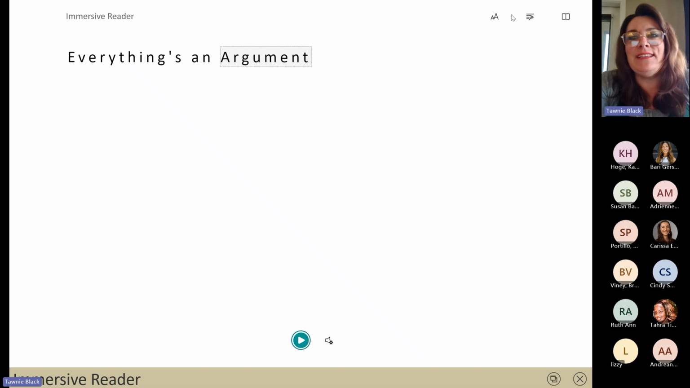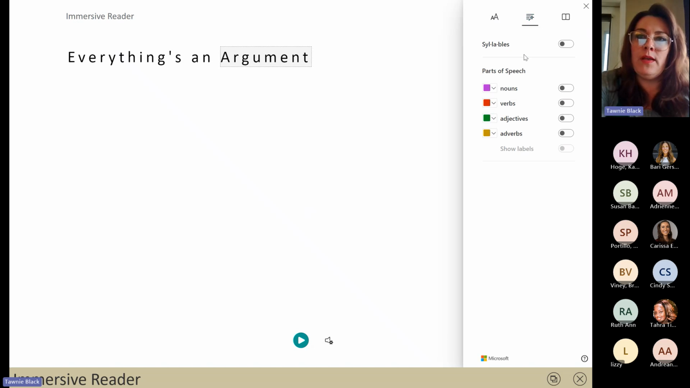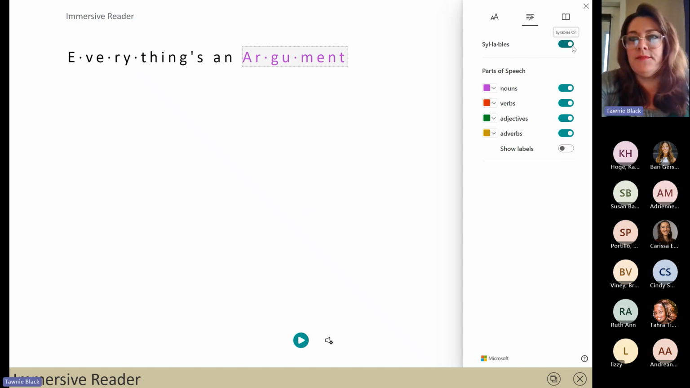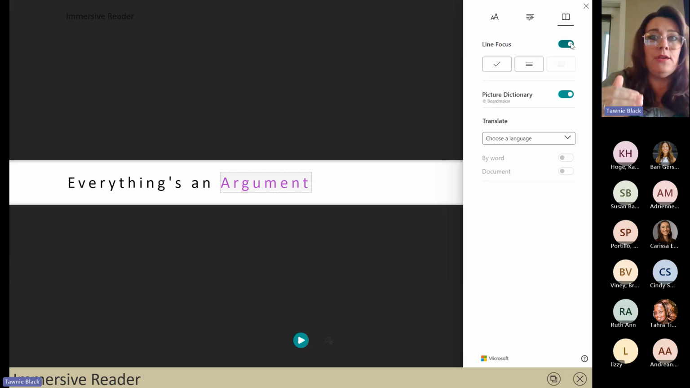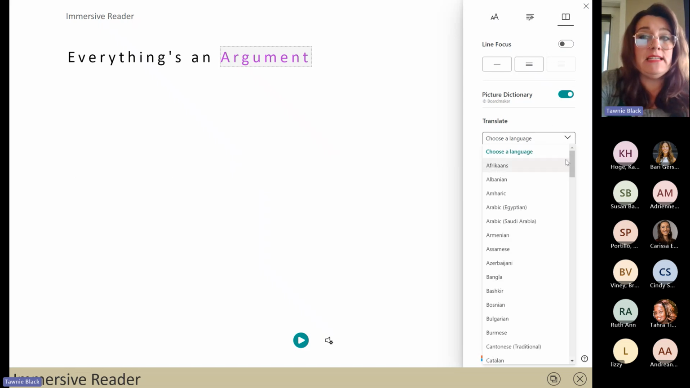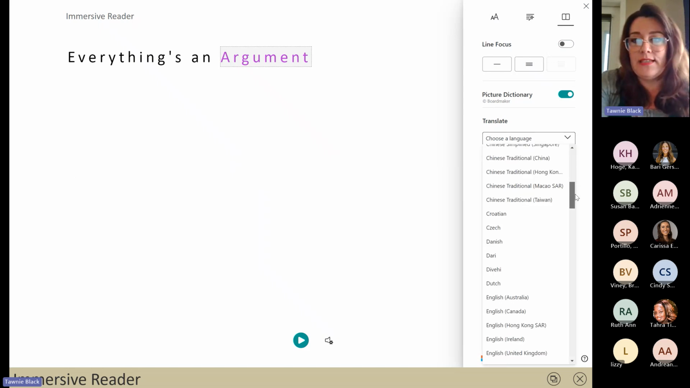And then right next to the words themselves are 3 icons. The center one here will identify the parts of speech. They will also show labels above them. It'll do syllable breaks. And then at the very end, let's say it's a large chunk of text, you can do a line focus as it reads it aloud for our kids that need help tracking. And you can translate it to all these languages for our language teacher who is in there.